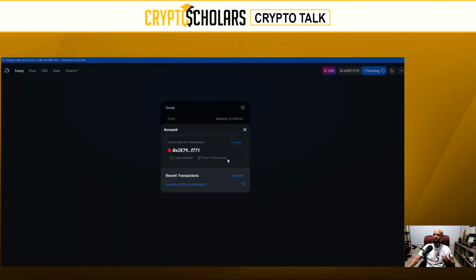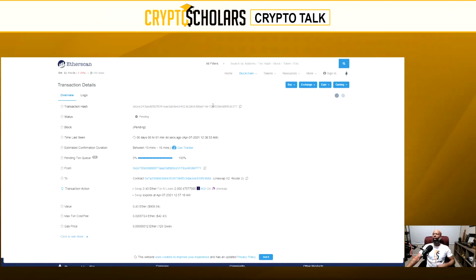Same thing with Uniswap. It's showing that the transaction is still pending. But that's pretty much it in a nutshell. Now we're going to wait until we get our confirmations and ensure that everything went through. So that could take a little time.